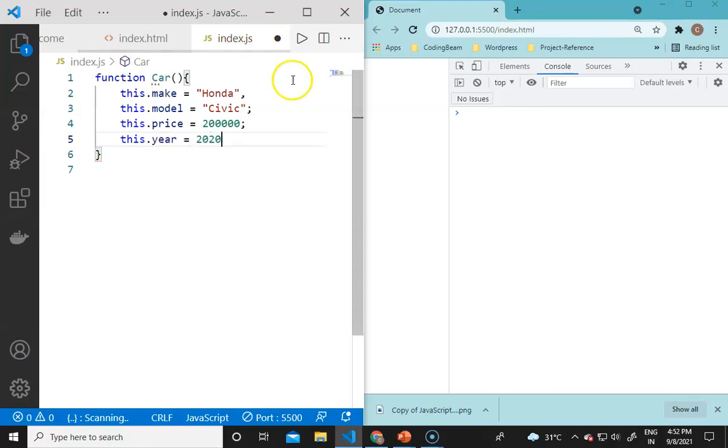So now the Honda is here without the semicolon, so I will add it. Now we have declared a new class with this.make, this.model, the price and the year. These are properties of the class. Now if we have to access these properties, we have to create a new instance of the class. So we will now create a new variable. It will be let and car, in the smaller naming convention. So now there will be new Car, and then we have created a new object of the class.